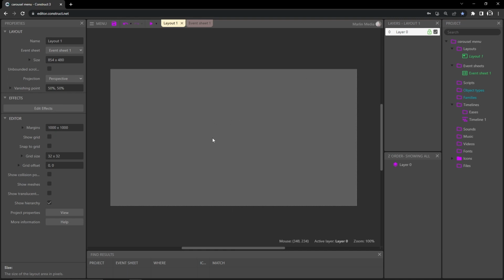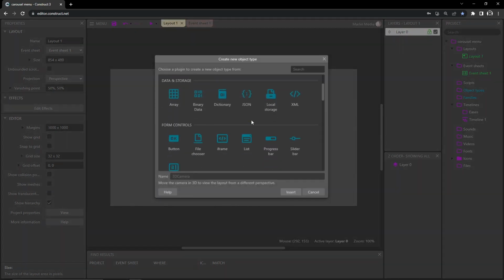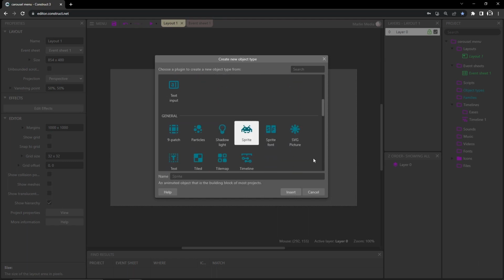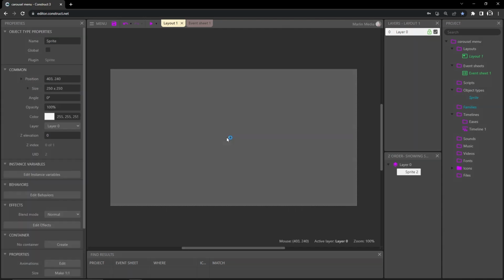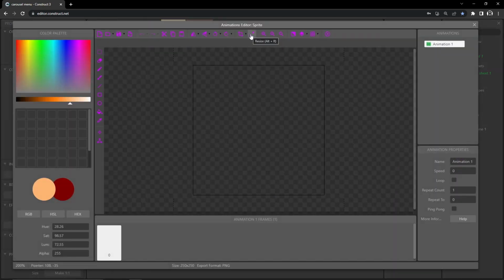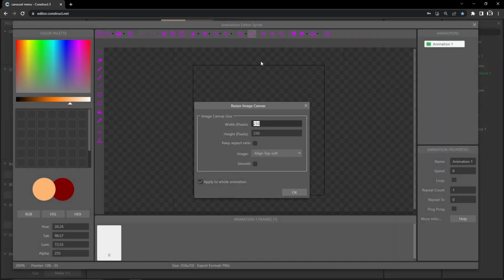We don't have a whole lot of objects to create here, but we do have a couple. I'm going to double click anywhere on the layout, scroll down and get a Sprite object. Insert that, and we can click to insert it wherever. Then I'll go up here and change the size from 250 by 250 to 128 by 128.